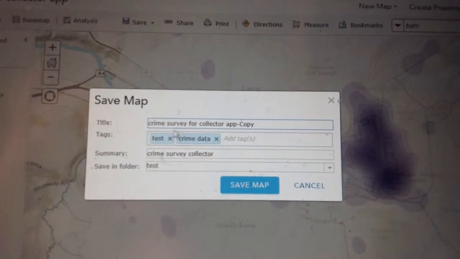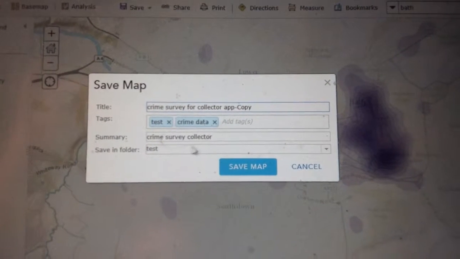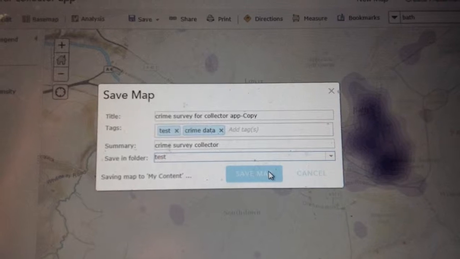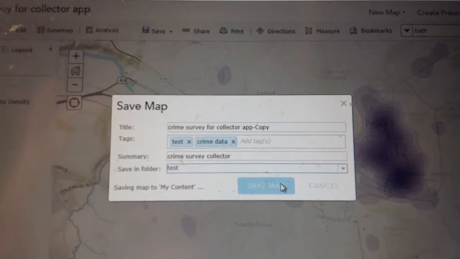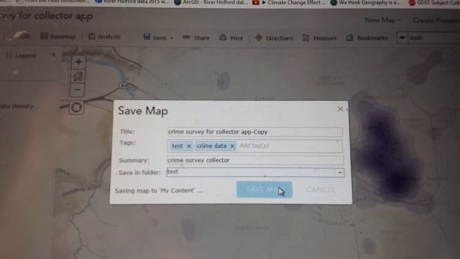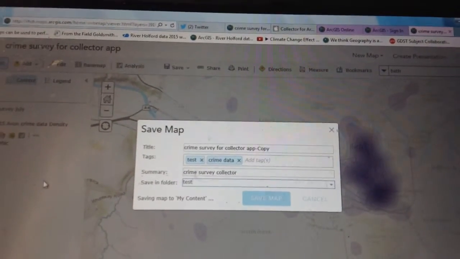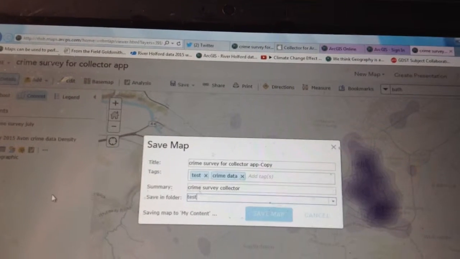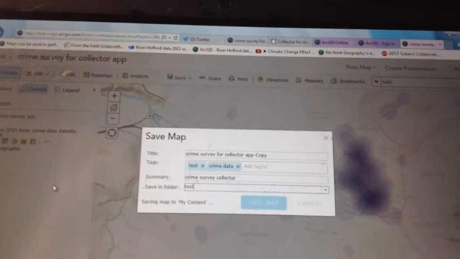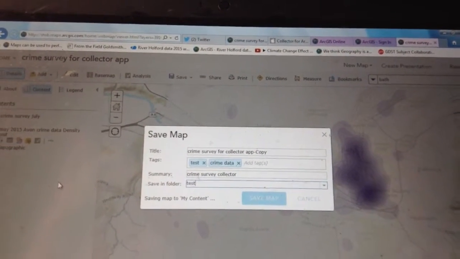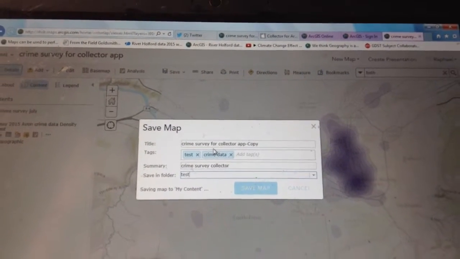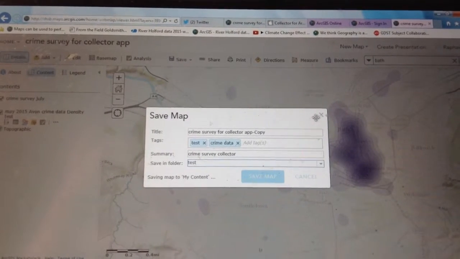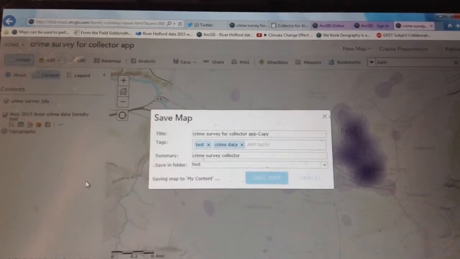I'll leave it at that. Tags, bit of a summary, and where you're going to save it. So you type in that data, save the map, and just doing a little bit of thinking for that. And once it's done that, you see what you've done is you bring in a layer which you need to save, but you actually need to save a map before you can go into actually sort of editing the GIS on the app offline or online. Okay.